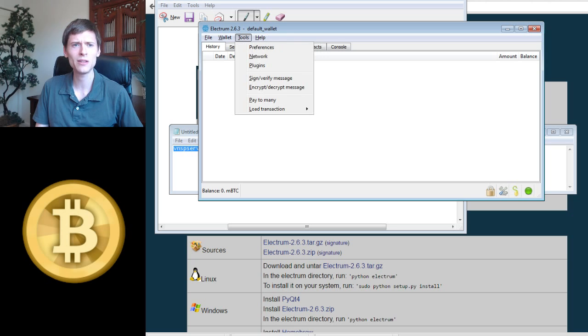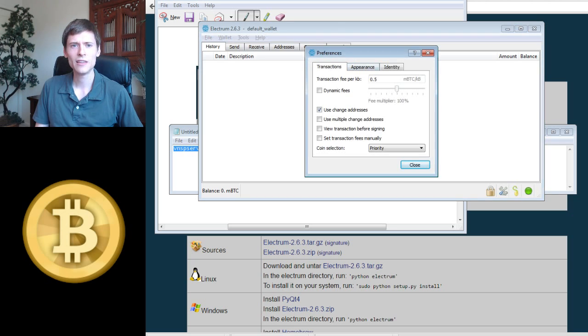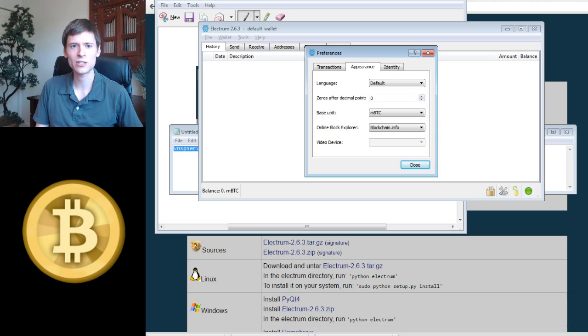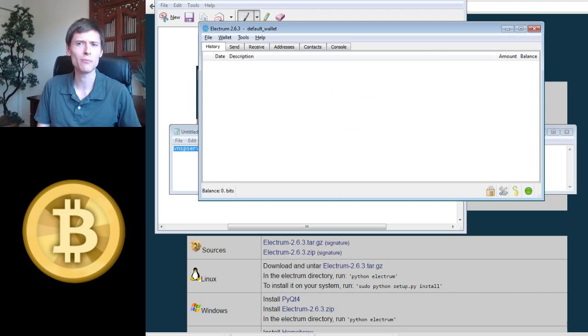So go to the Tools menu and go to Preferences. And then under Appearance, you can change the base unit from MBTC to something else. BTC is just Bitcoins. So if you have one Bitcoin, it'll say one. That's pretty nice if you have a lot. But if you don't have so much Bitcoin, I like bits. It makes me feel super rich. I mean, a bit is 1/1,000,000th of a Bitcoin. So what would you rather have, 0.1 Bitcoins or 100,000 bits? Obviously choose bits, makes you feel much richer.